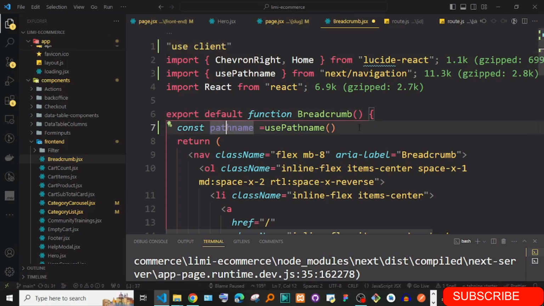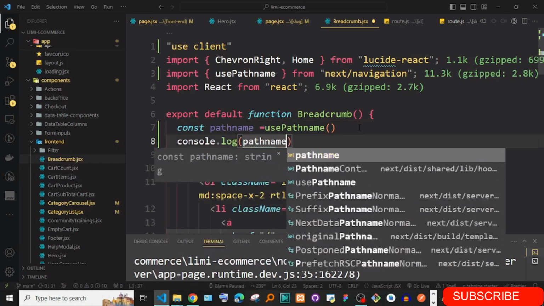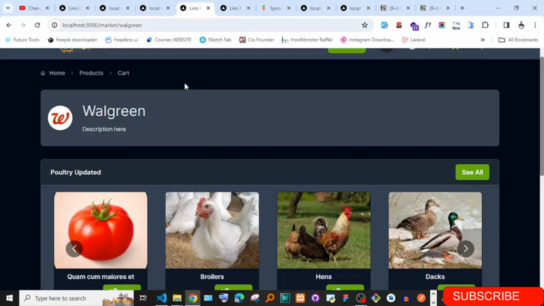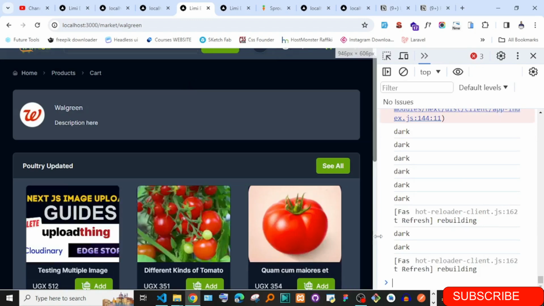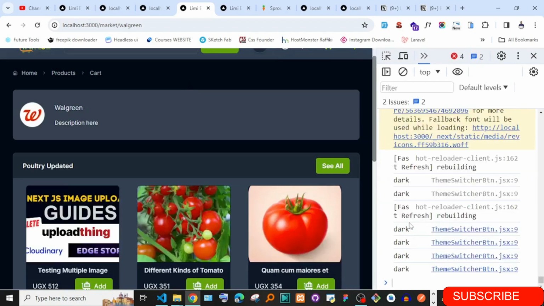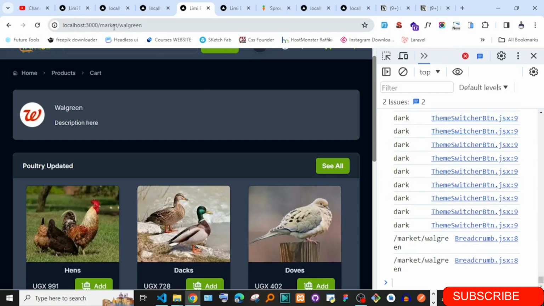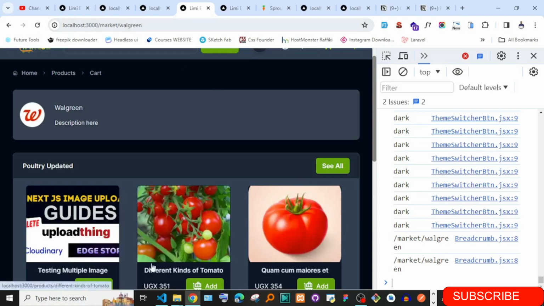Okay, so if I just go ahead and say console.log the pathname, and then check the pathname, you can see here the pathname is /market/all-green. Okay, so we need to find a way.